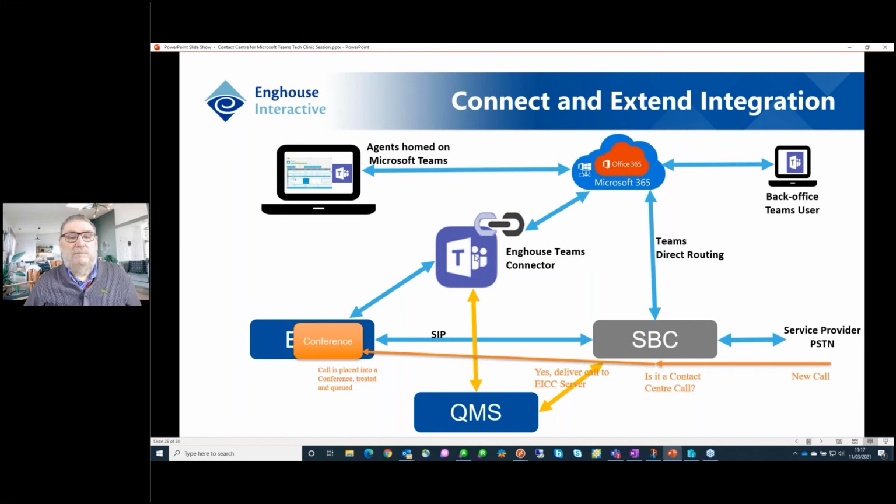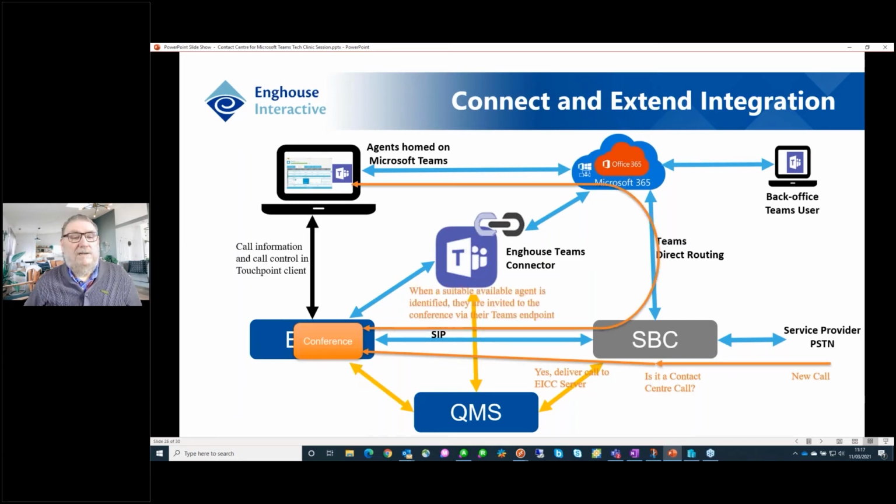So at that point, we make an evaluation to decide which agent to deliver the call to. And when we deliver the call to an agent, what we're doing is establishing another call leg out across to the SBC, up the direct routing, and delivering that to the agent's Teams endpoint. So this is meeting the connect and extend integration requirement that we handle the calls natively within Teams.